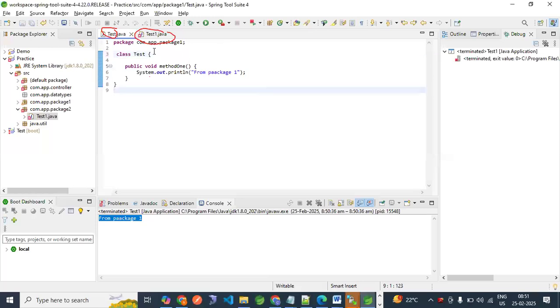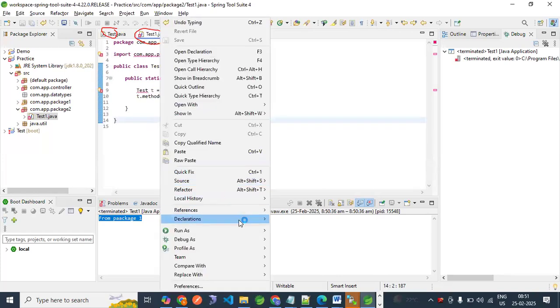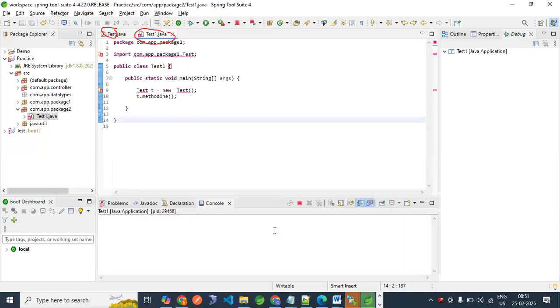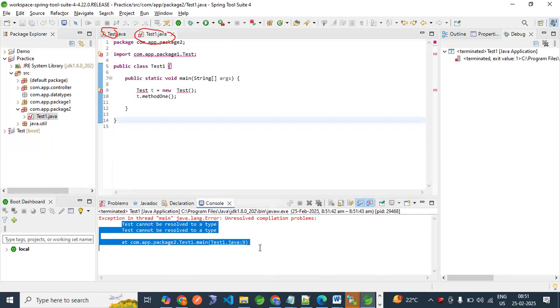The moment I save, an error came here. What is the error? Can I run this? Test cannot be resolved to a type, unresolved compilation problem, cannot access from outside. We cannot access this from outside. Now it will become outside.